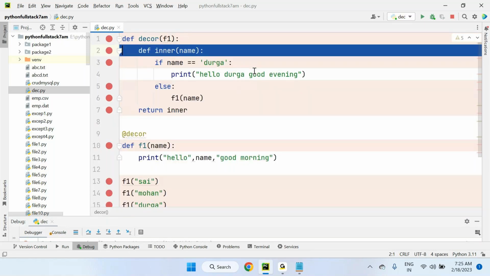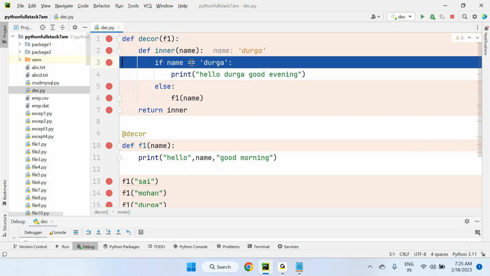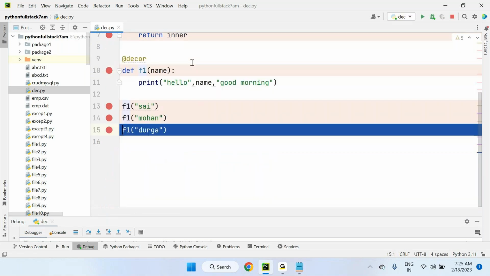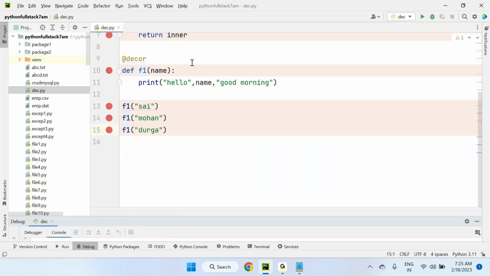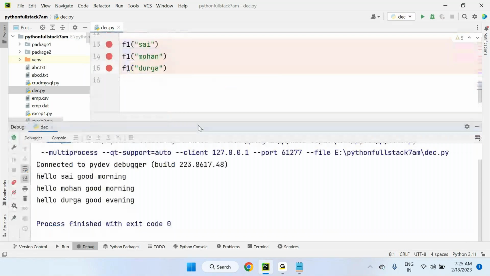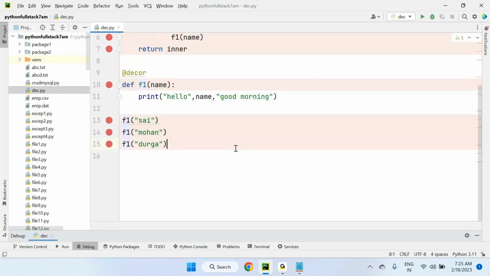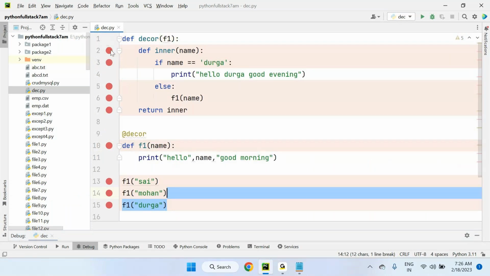Now you can see Durga equal to Durga is correct. Correct means it will execute this code. Now immediately the Durga function will be called. Everything is coming. Hello, Sai, good morning. Hello, Mohan, good morning. Hello, Durga, good evening. So explicitly we have added the logic.